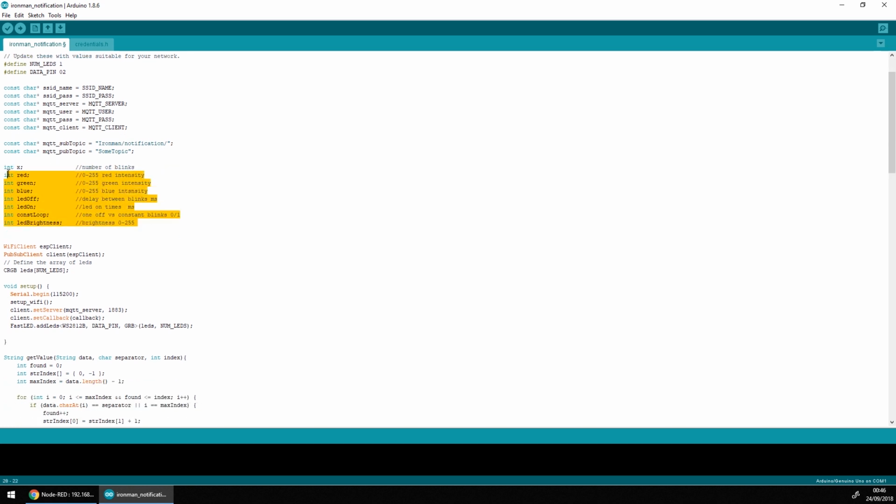Now the important bit is how we handle the requests, basically via MQTT. The ESP receives a string which consists of a couple of numbers. The first number is how many times it's supposed to blink. The next three numbers are the red, green, and blue channels to establish the color value. Then there is how long the LED is off for and how long the LED is on for. There is also an integer that decides whether the loop is continuous or not, and we also control the brightness.